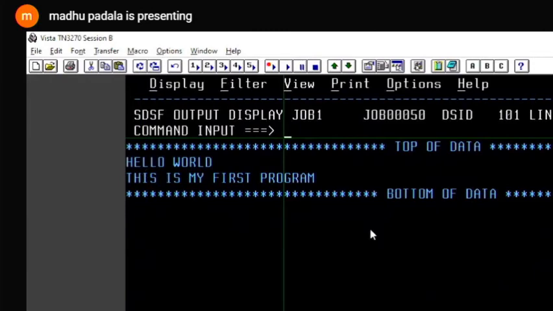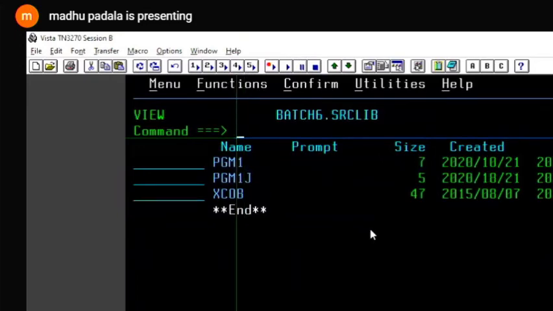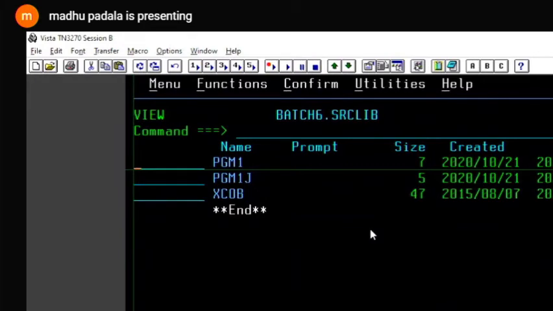Now let us write a second program here, and I'll stop after that. So I want to write a second program. Instead of writing the program from scratch again, I can copy this. I can copy into the same library. Just to understand: normally we copy a member to another PDS, but we can also copy the member into the same PDS, but with a different name.